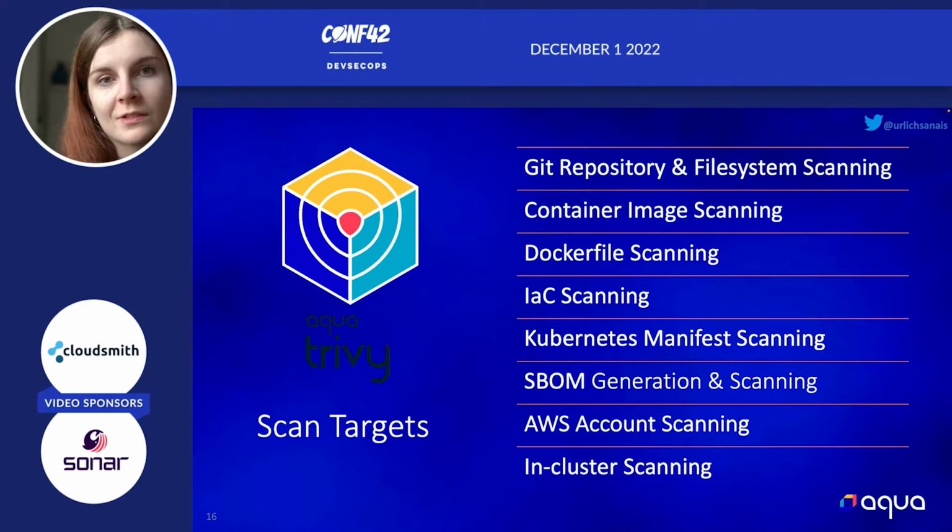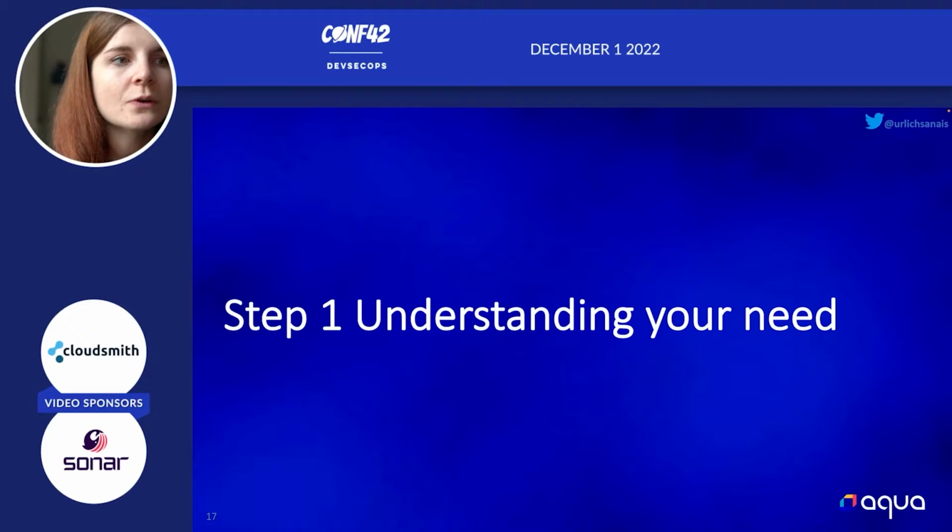Trivy is an all-in-one security scanner, all-in-one because it can scan all of those different scan targets. It also has SBOM functionality features and cloud provider account scanning starting with AWS. It also can do in-cluster scanning of running workloads. So it's a very, very versatile tool that's focused on different users and different workflows.